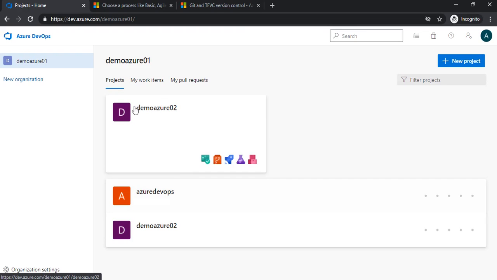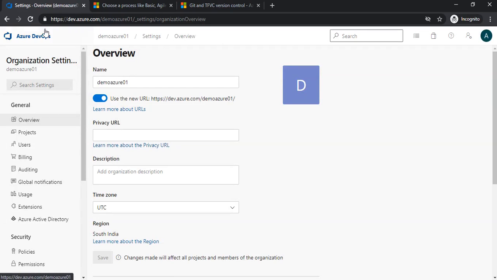Okay, now let's go to the organization. Under the organization we have demo Azure 01. To avoid the mistake, let me give the name as demo Azure org. So let's see how it goes. Let's save it.